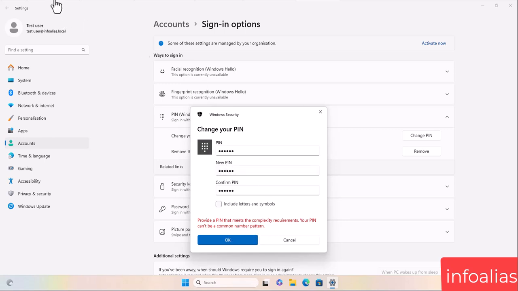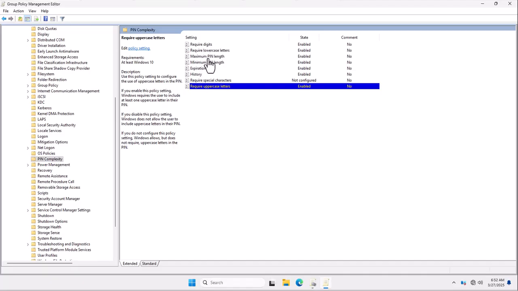So the configurations that we had enabled, you need to follow for configuring the PIN on your domain joined computers.